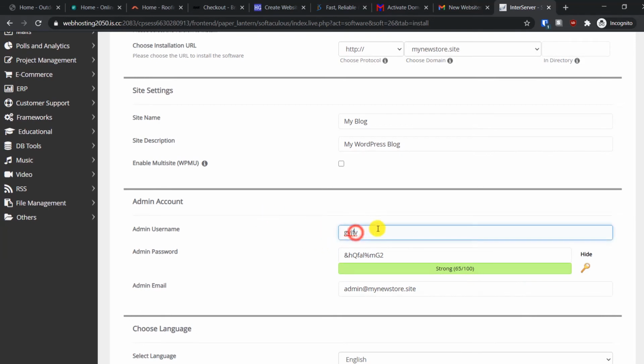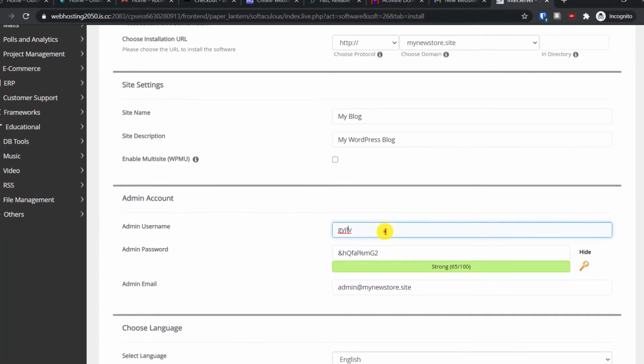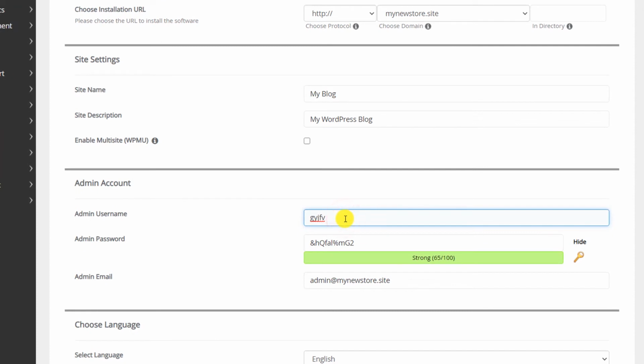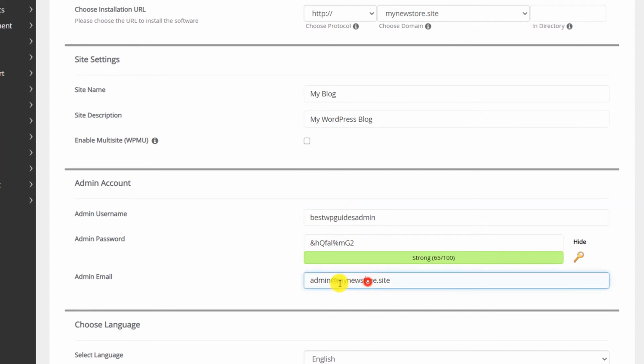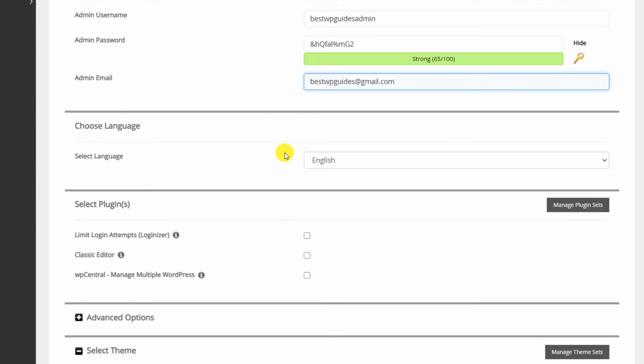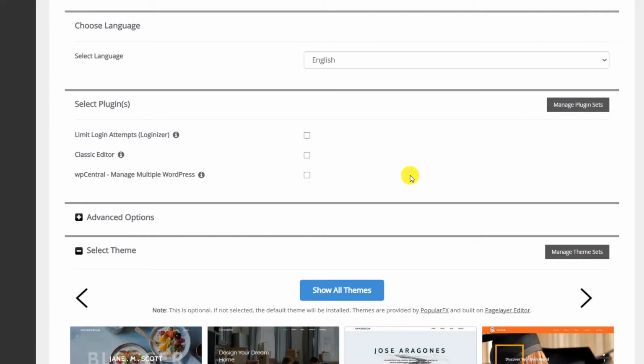And here this is the important part. In the admin username, create whatever username you would prefer, and here in the admin email ID, enter your Gmail ID or whatever email ID you have access to, because right now our custom domain email ID is not activated, and I will teach you how to do it later. So I will put my bestwpguides@gmail.com. You can change the language if you want.